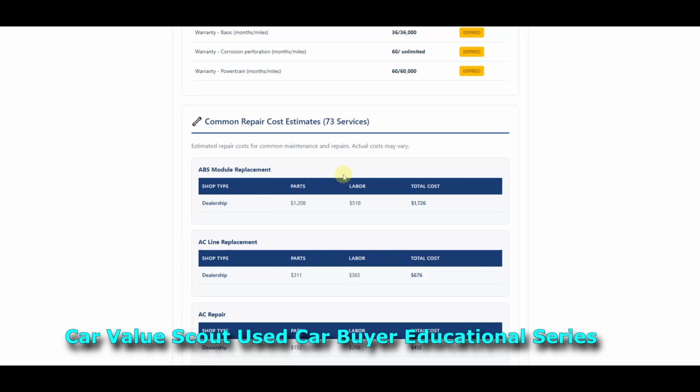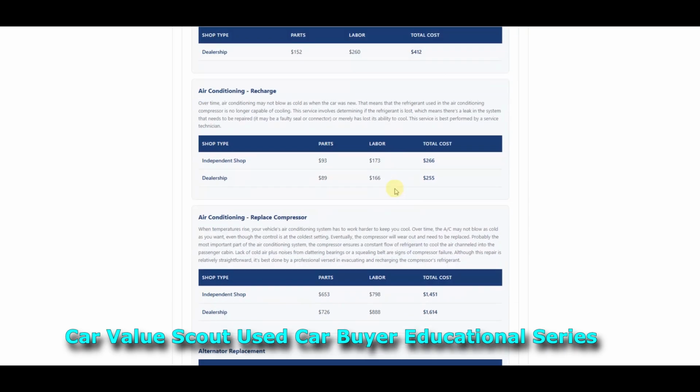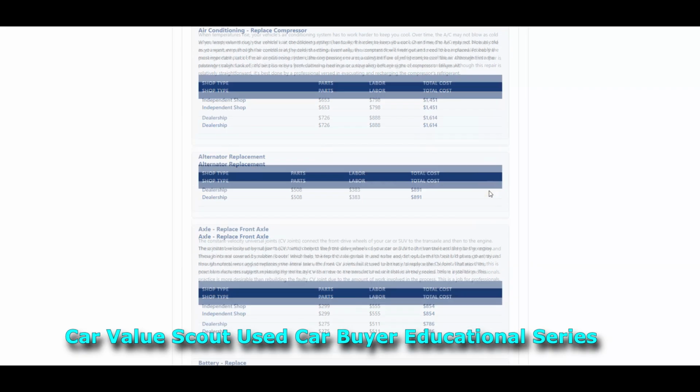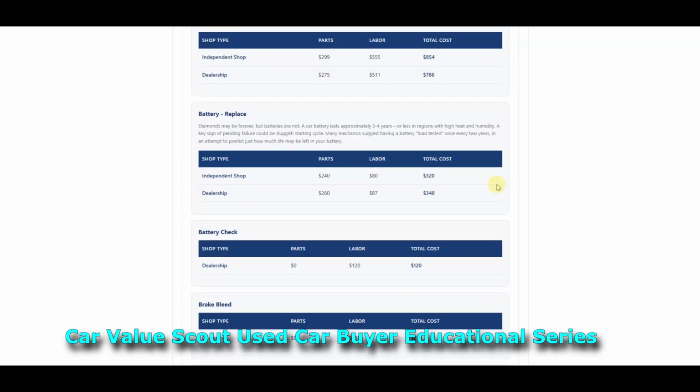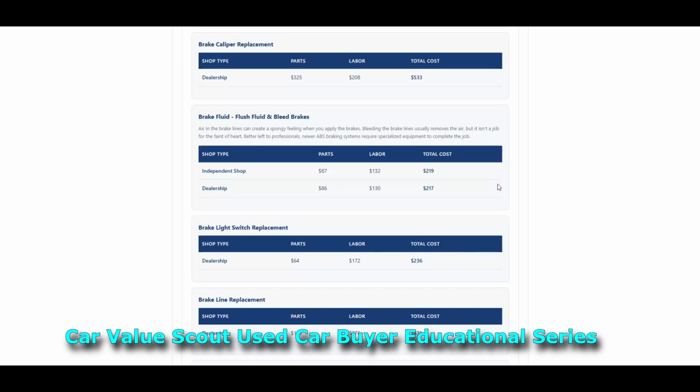If you needed something done, you could figure out roughly what it's going to cost before you even bring it in for repairs, and see if you want to do it or just maybe sell it or turn it over to an independent. As you can see, they also give you the air conditioning recharge, estimated prices. In an independent shop at $266, a dealership $255. In this case, the dealership's cheaper, but a lot of times if you bring it to an independent, you're going to save a lot of money on different repairs.